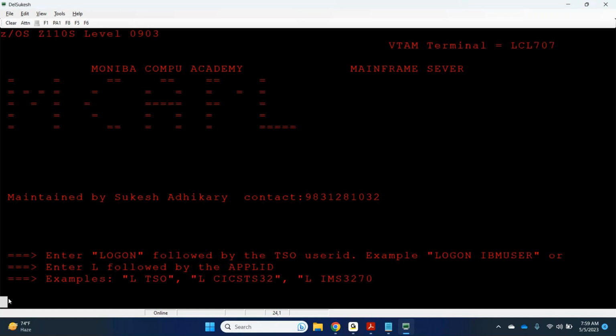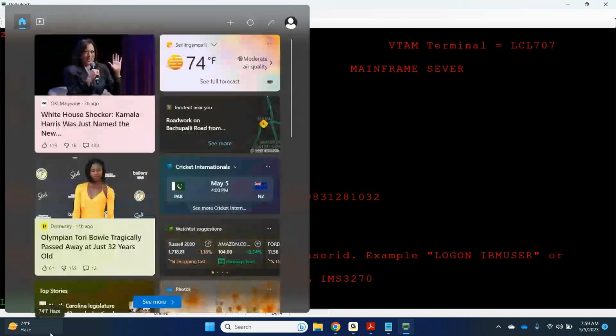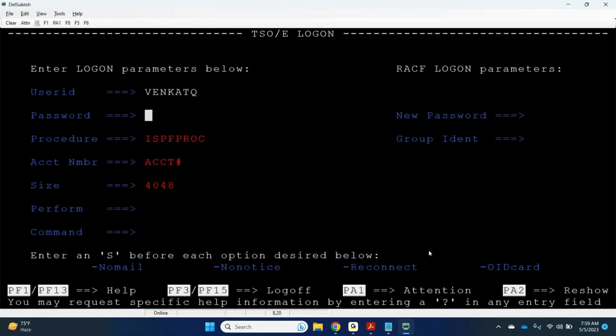Please don't do login. So logon, but Q is the ID. Once you enter that, enter. I'm entering the password. Next, reconnect, yes.